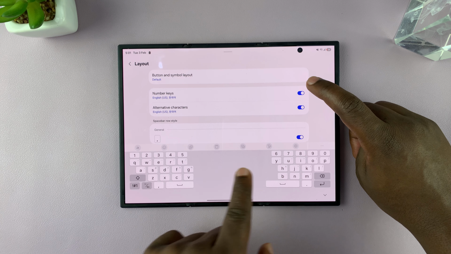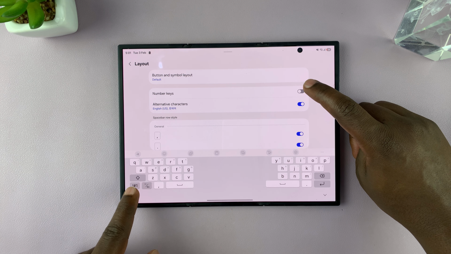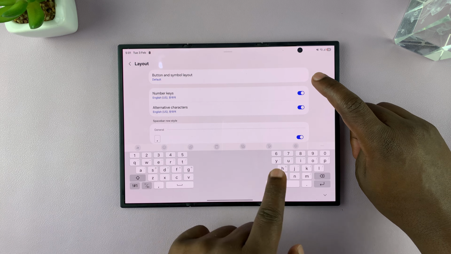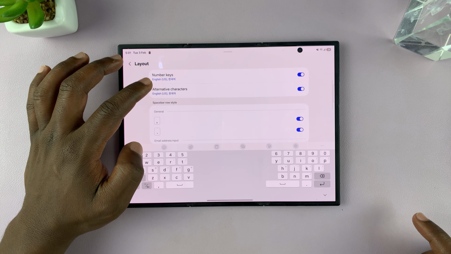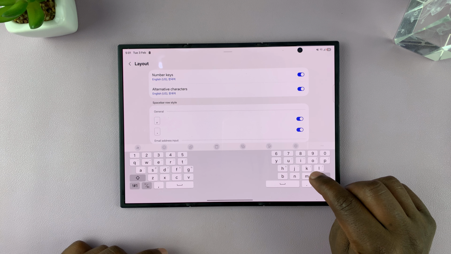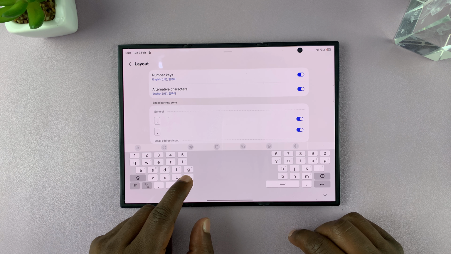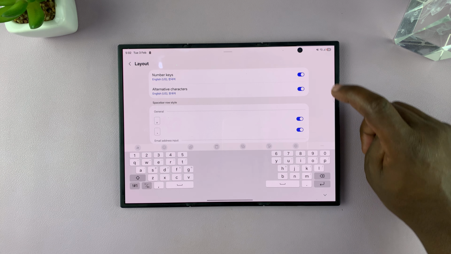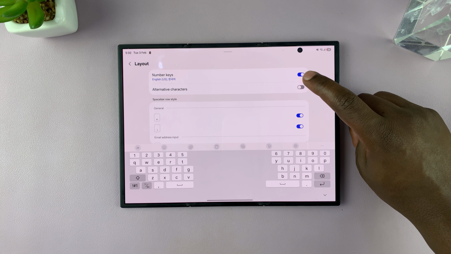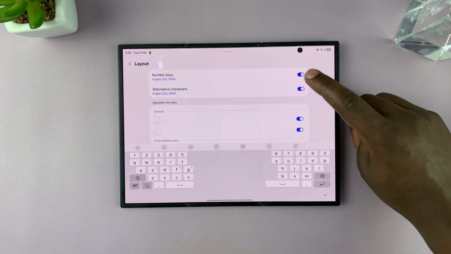enable. So if you want to be able to type numbers without tapping on this, you can have an extra row of numbers, so you can type that out. And then you have alternative characters. These are the alternative characters on every key. So you can see, like for instance, G has a little percentage sign on top of it, so you can disable that if you want to, or enable it depending on what you want.